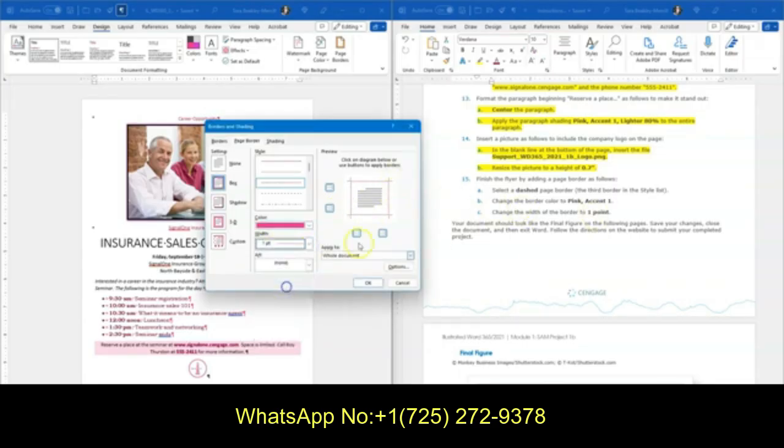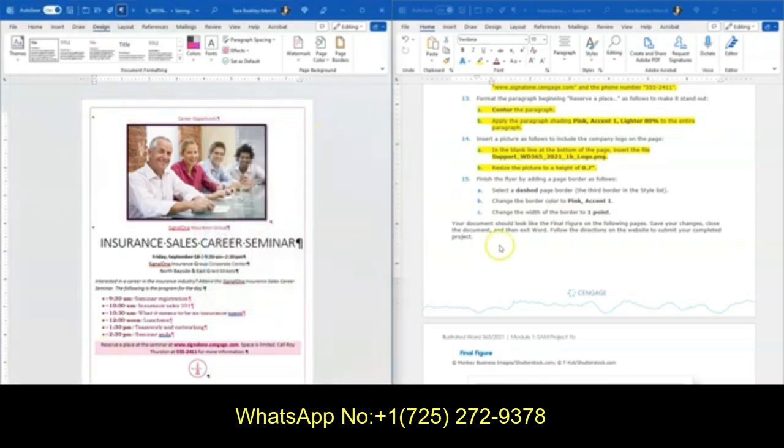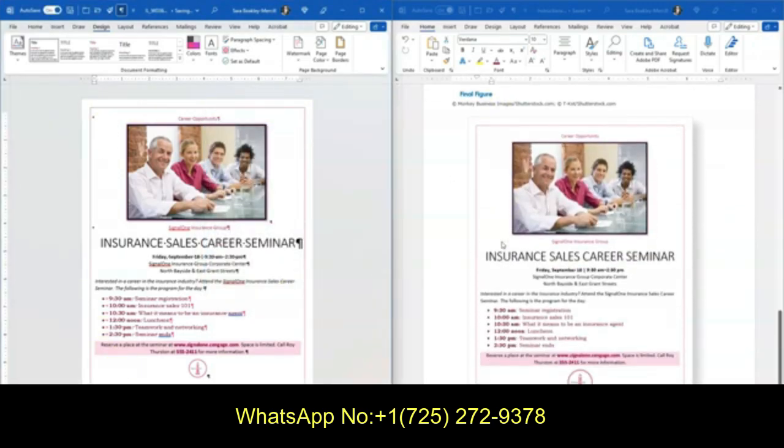I choose the 1 point. It gets a little bit thicker. I click OK, and voila, I've got this fancy border around my document. And look at that. They look identical. I think I might get an A on this.